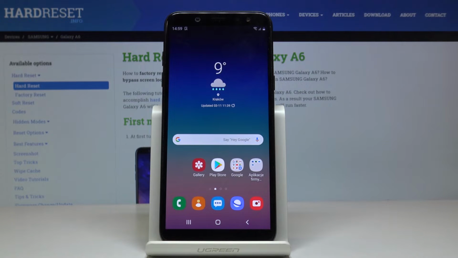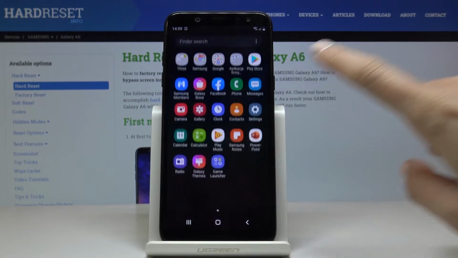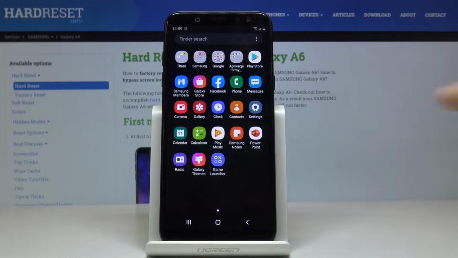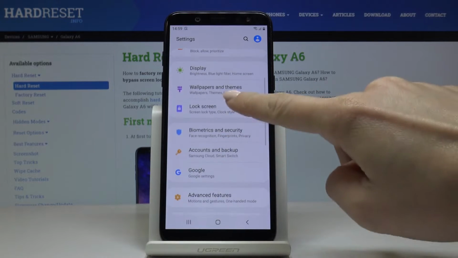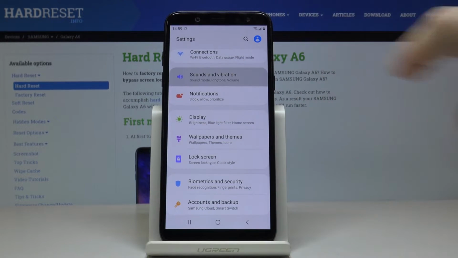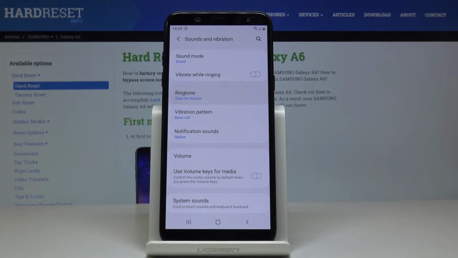Here I've got Samsung Galaxy A6 and let me show you all the ringtones that you can use on this device. So at first let's open list of all applications, then find and select the settings. Now locate and open sounds and vibration, and here just go to ringtone.